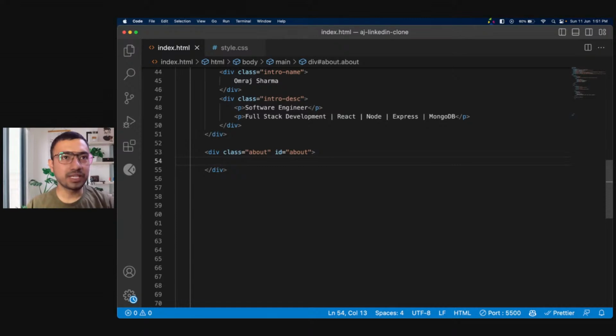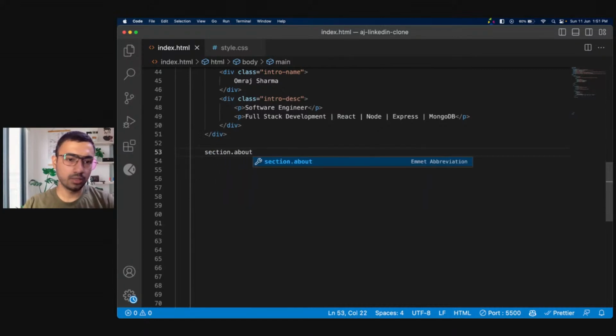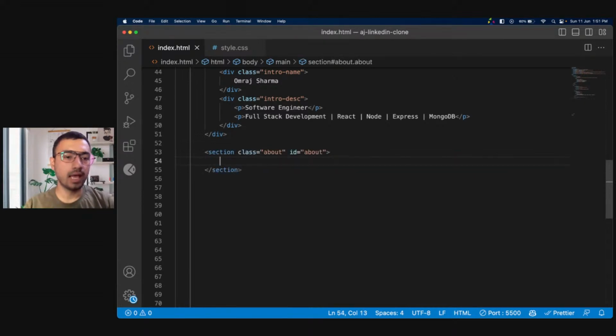Okay, so in the about section, we are having an H2. So let's not make it a div, let's make it a section. Section dot about. So we are having an about section, and we are having an H2.